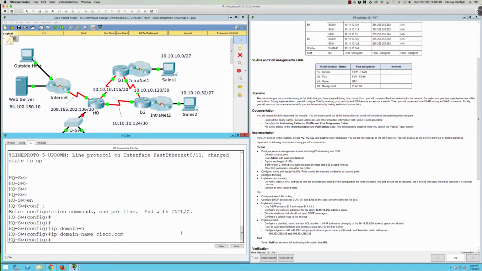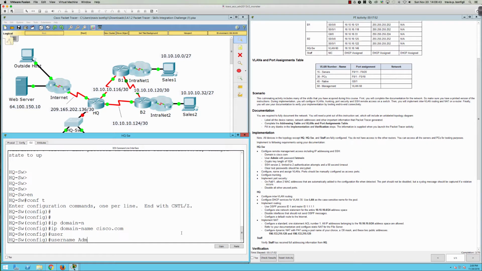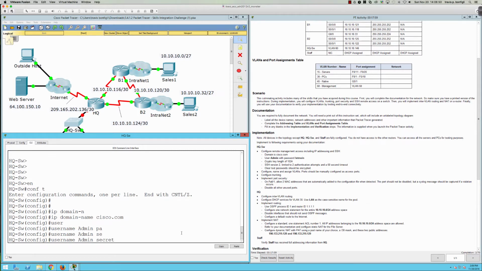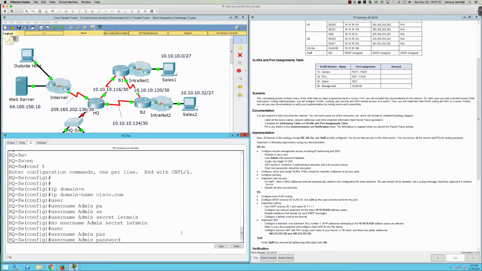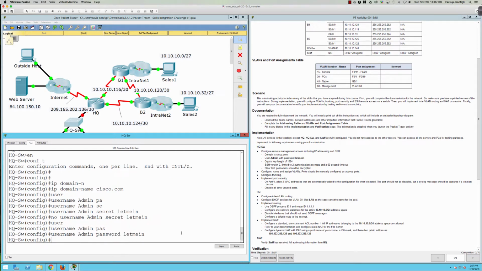The user admin with password let me in. So again, configure a username, and we're going to go case sensitive like they show here. Now, we could say password, but my guess is they're looking for a secret to be configured. We'll know right away from the completion percentage if we gave them what they were looking for. I don't see a point there, so let's do this. It's possible that they could have been looking for username admin password let me in. Let's see if that's what they were looking for.